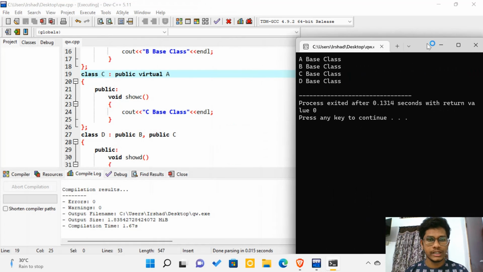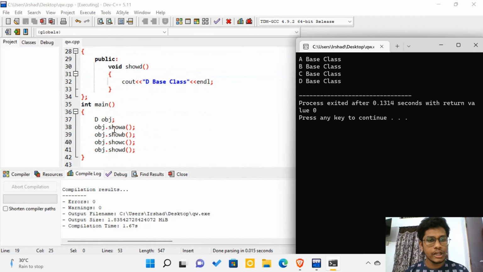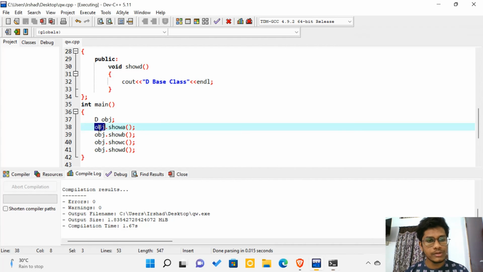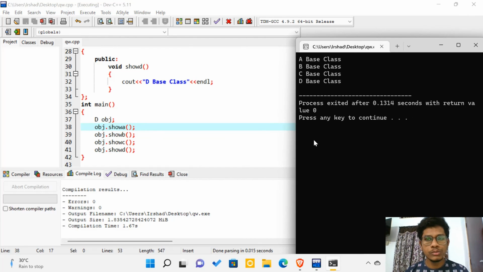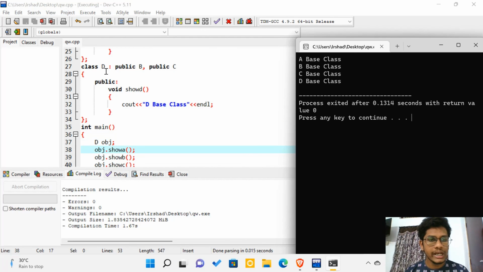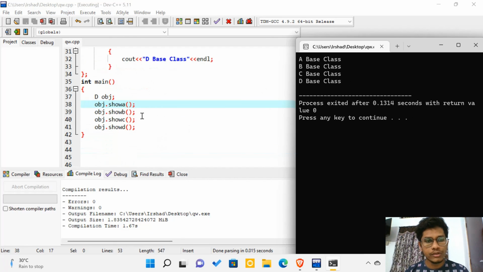Yes, that's it, perfect. First I have created an object, and then I'm calling the object. Whenever I'm calling this member function show A, it takes only a single path, so the A base class gets printed. After that, B: to get B I have to move from D, right? Whatever data is present in my B function is inherited to D, right? So B class will be printed, then C class, and after that D class.